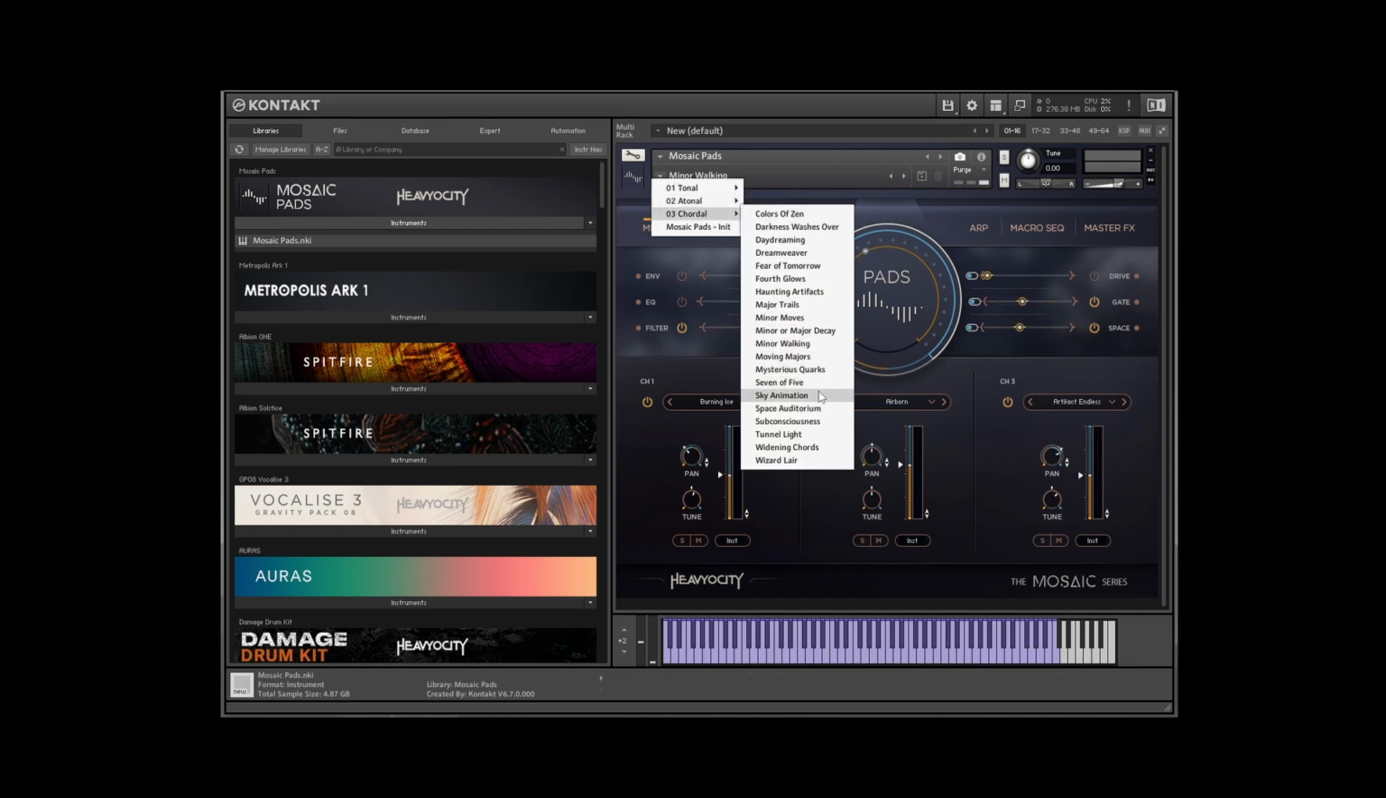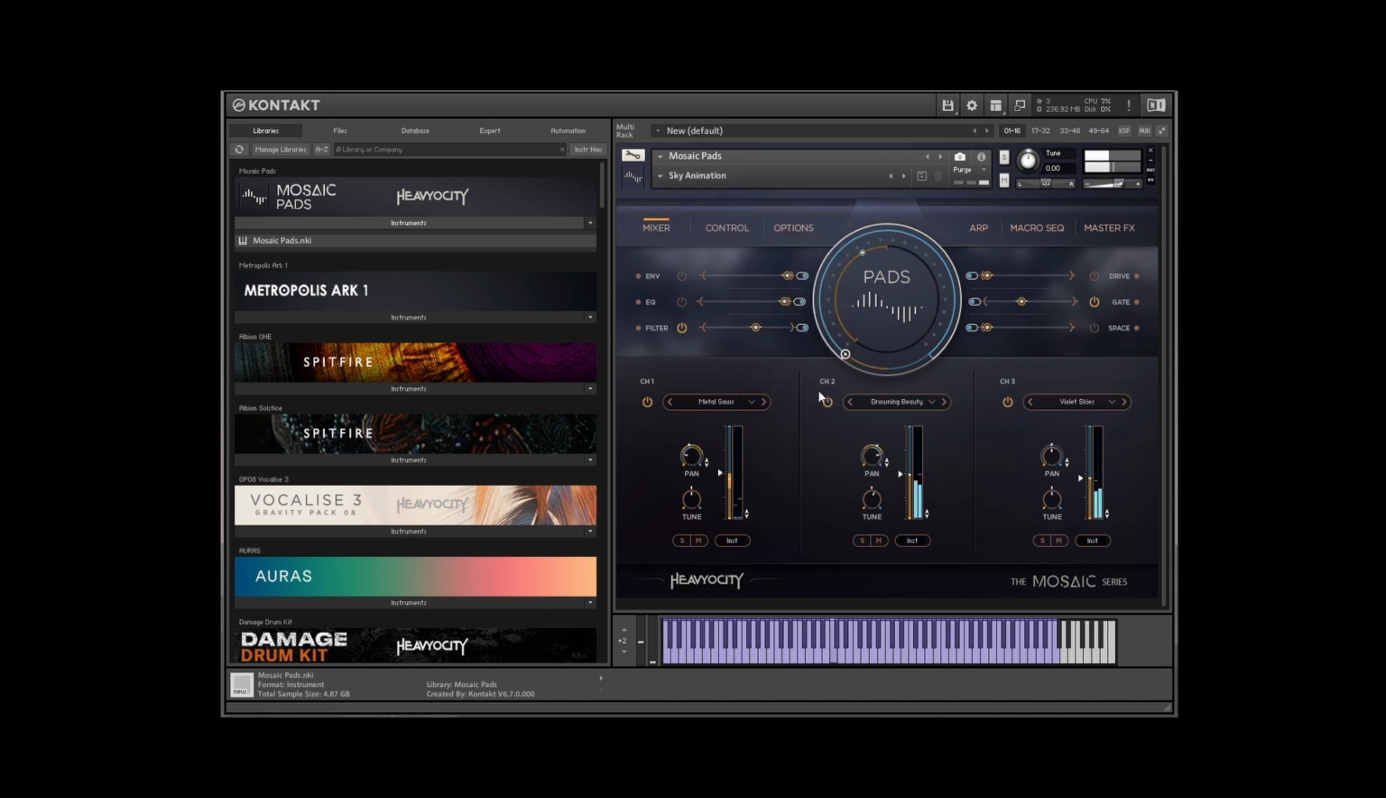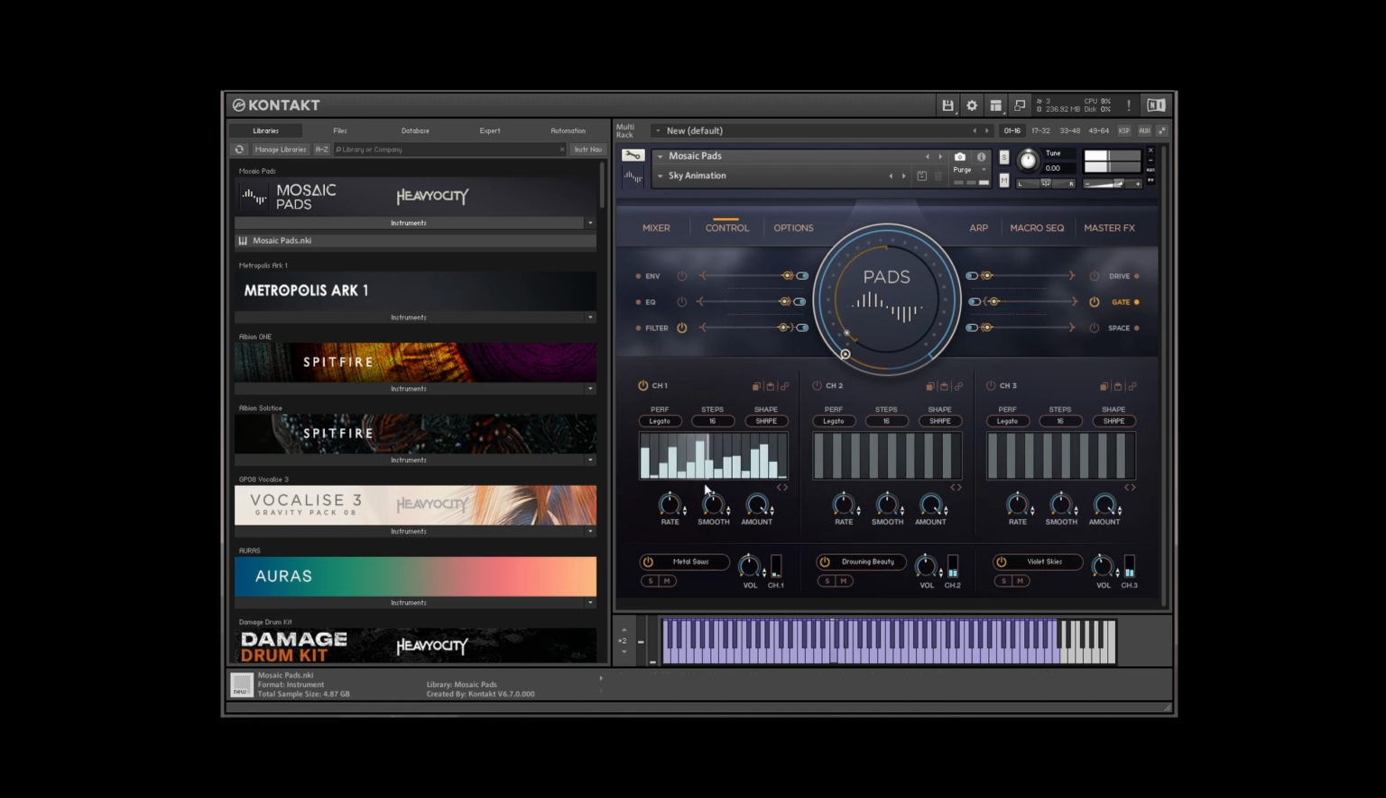Try Sky Animation. So on this one, you can hear there's some gating going on. It's just on this first channel here. But as you can see, everything's really easily editable in terms of rhythms and stuff like that. So if in any patch you hear a rhythm that you're not too fond of, it's pretty easy to change, which is nice. Okay, let's do one more.